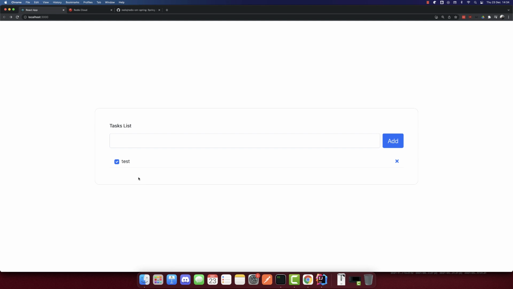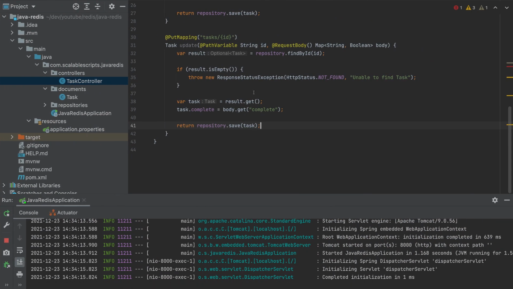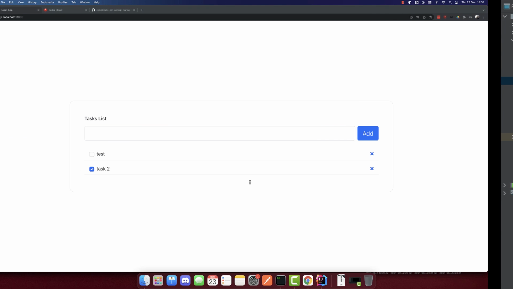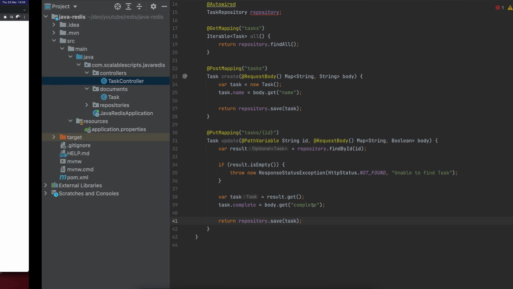Now if I refresh, this test is checked, so I'll create another task now. And we can see this is not checked, this is checked, and I can uncheck this and check the other one, and the check works fine. So this is how we update tasks, and the last one is to remove one of these tasks.